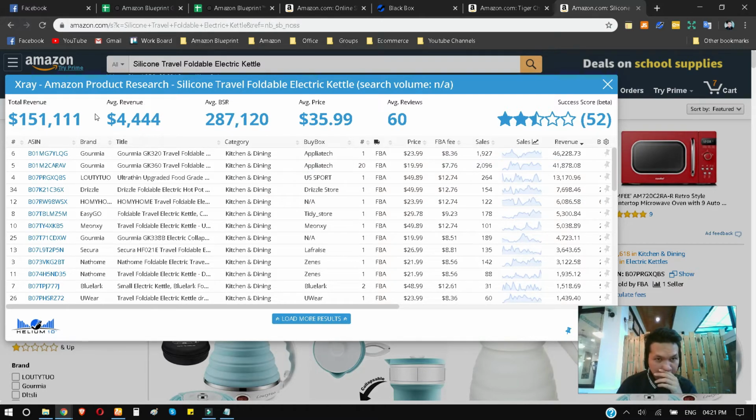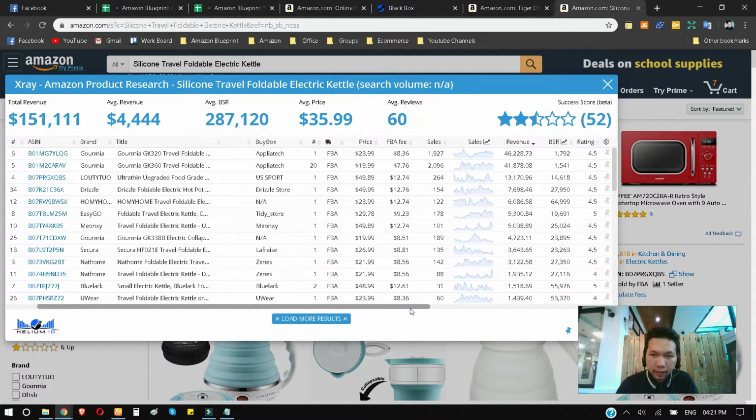Tingnan natin. Average revenue medyo konti, mababa ng konti. 4,000. BSR, 287,000. Seller price, average 35. Maganda yung seller's price niya. And at the same time, maganda yung sign ng review niya kasi 60 lang. So, itong seller na to, isa lang. Isa lang ang kalaban natin. Ito. Posible nating maging kalaban sa search term na ito. Silicone Travel Foldable Electric Kettle or Silicone Foldable Electric Kettle. Tanggalin natin yung travel. So, we will try to dig deep more about this sa seller na to. I think we can defeat this, kaya nating kalabanin tong seller na ito.